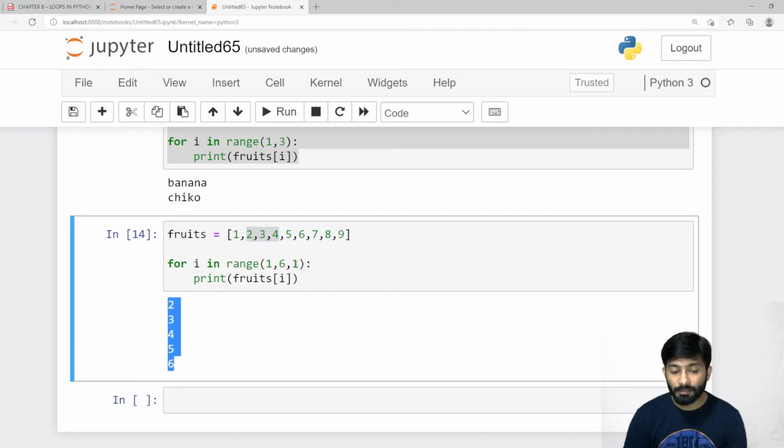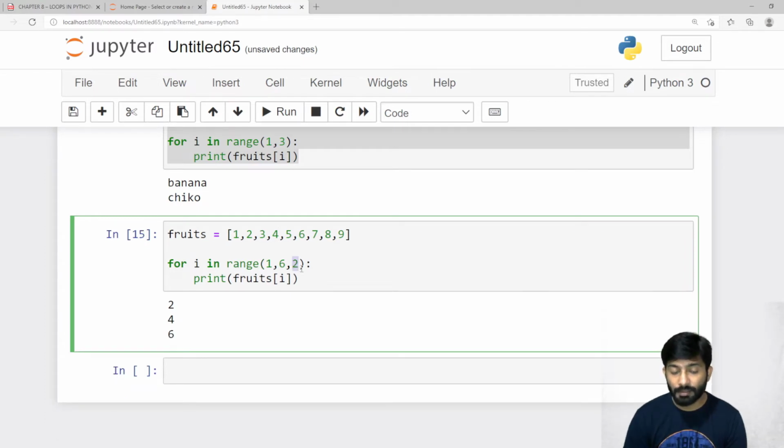Instead of this, if I write 2 over here, this is the step size. So it will take the second step, it won't take the first step. It will ignore this one and take the second step. From 2 it will jump directly to 4, then from 4 directly to 6. So it is printing 2, 4 and 6. This is the step size. Over here I have given 2, you can give 3, you can give 4, as many as you want.